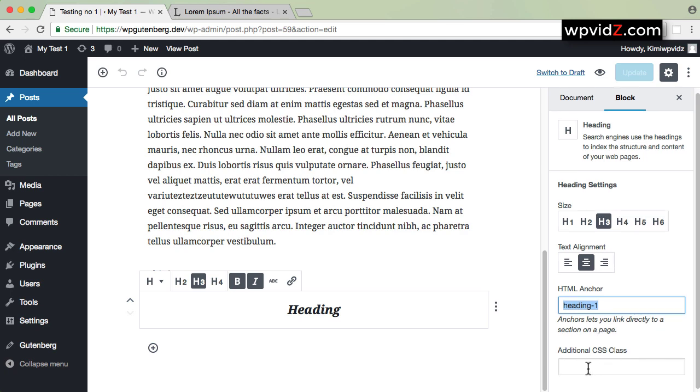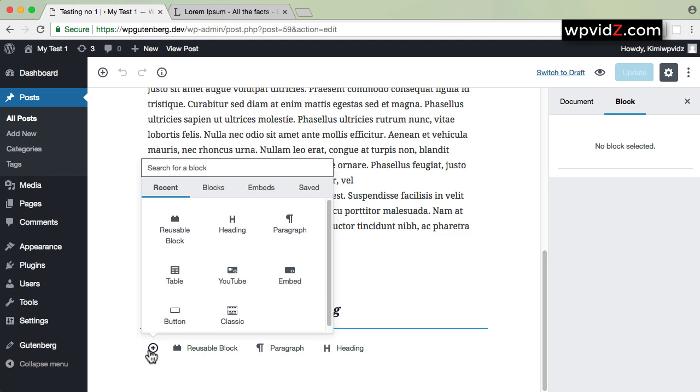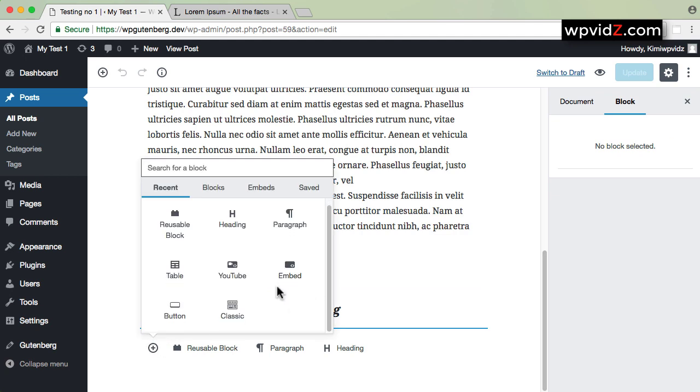Next we have additional CSS class. Same as with the paragraph setting, you will be able to style this specific block in your own way. So let's try to add another block here. So click on add again. And let's see what is a nice thing to try.